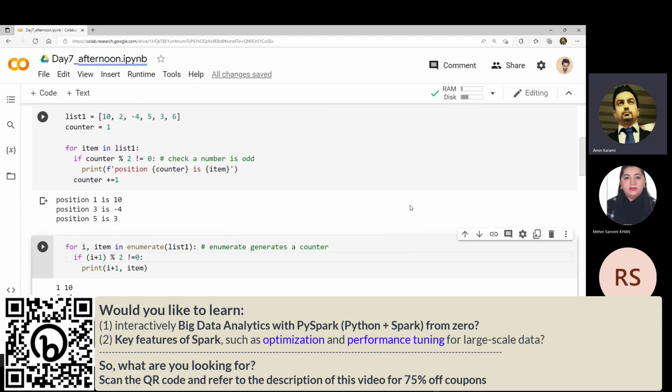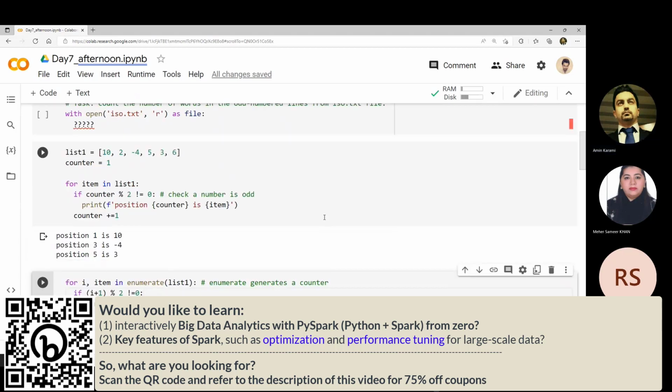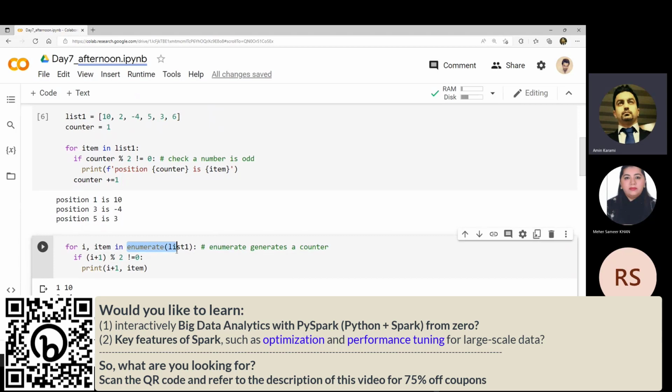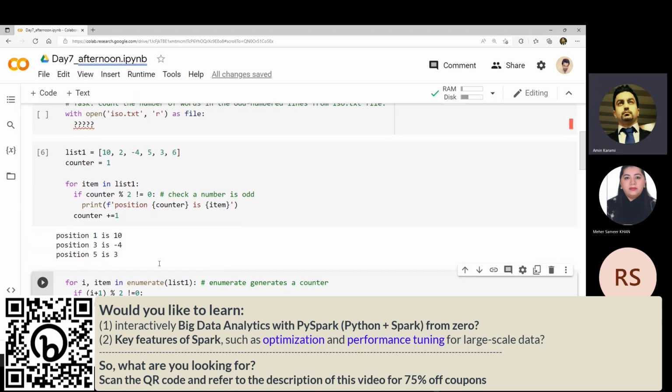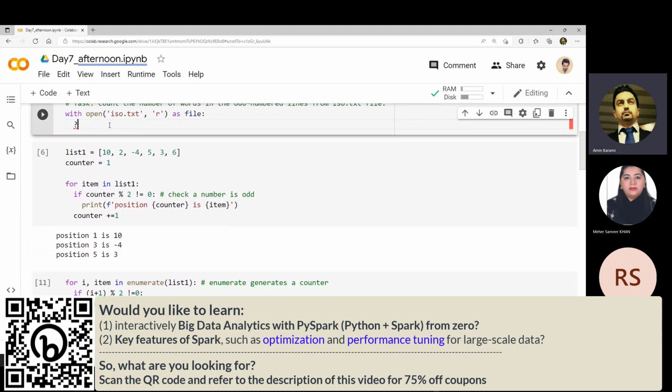With open iso.txt as file. Can I check? See this, because the file lines will have index 0, 1, 2, right? So I just did it for the file. Yeah, that's correct. Perfect. So in this case, I'm going to take this enumerate as the solution. Let me write it down here and then you will check.